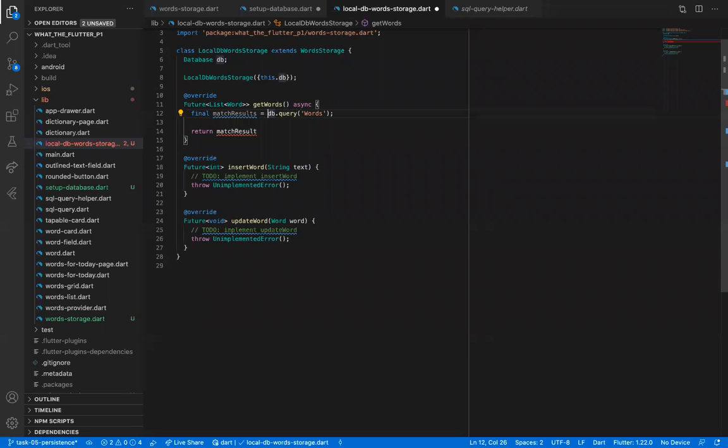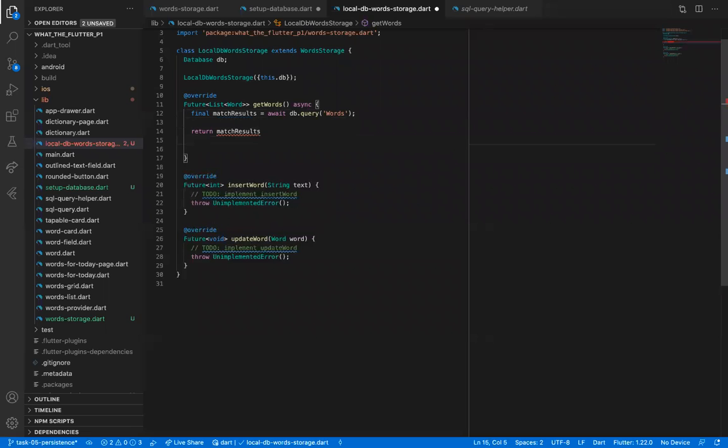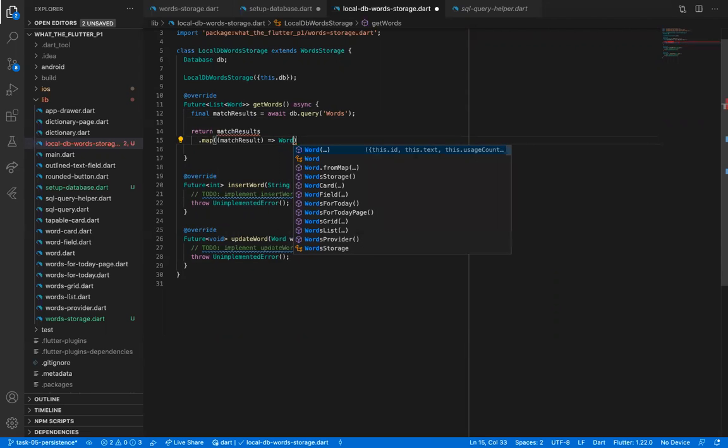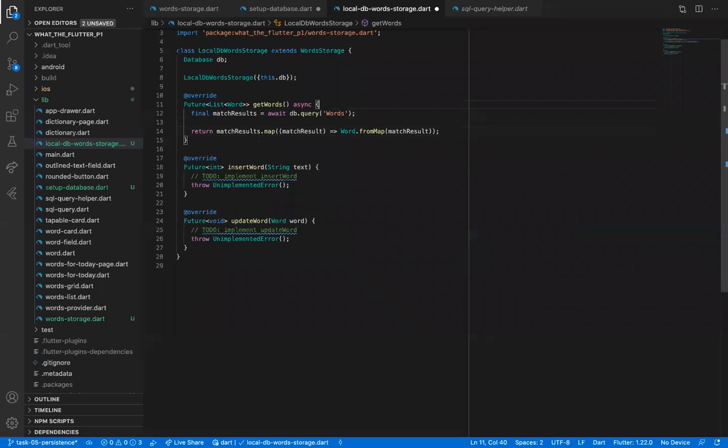This function should be async, and we should actually wait for our match results. And from this point, we are able to work with this as with an array. And we can call the method called map. And here, let's call it something fancy like match result, I don't know. And we can just directly call a word constructor, which we've defined, which is called from map, and it simply accepts some map. And this is it with our get words implementation. Pretty simple. And all of the other methods are more or less simple in the same way.